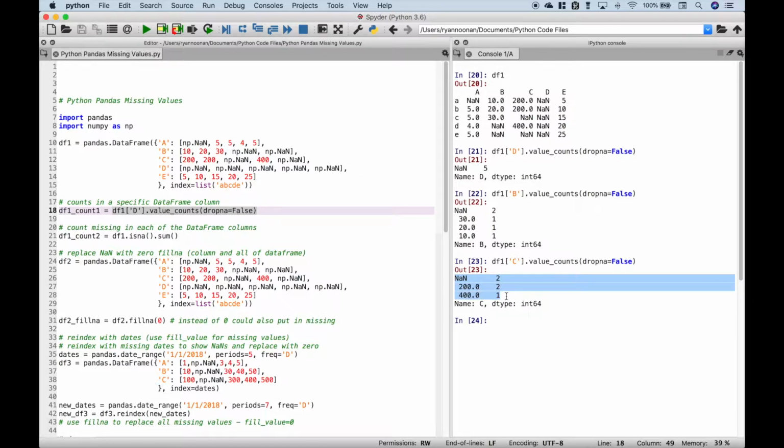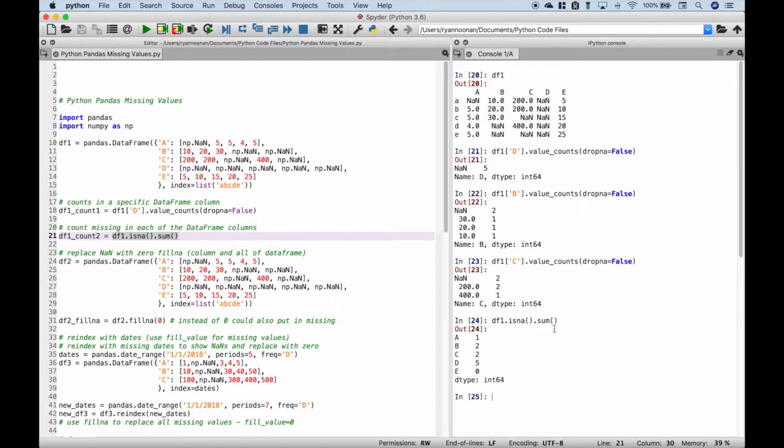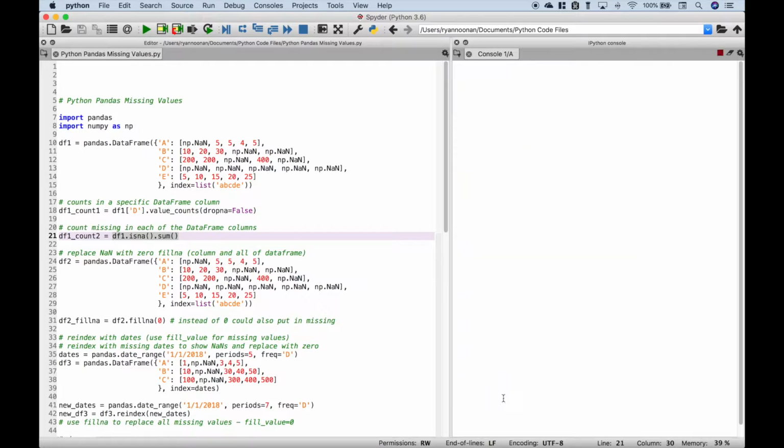Another way that you could count the NaNs uses this syntax. So notice that we reference dataframe 1, dot is NA, dot sum. And this is going to give us the count of the NaN values for each column. If we take a look, in column A we have 1, B we have 2, C we have 2, and D we have 5, and E we have none. And you'll notice we get all of those counts here. Let's go ahead and clear our console.